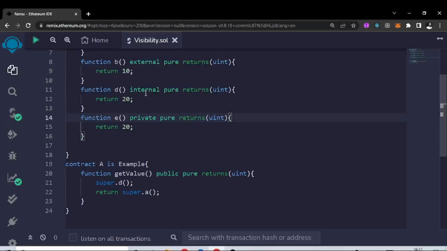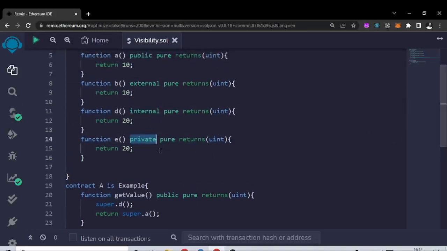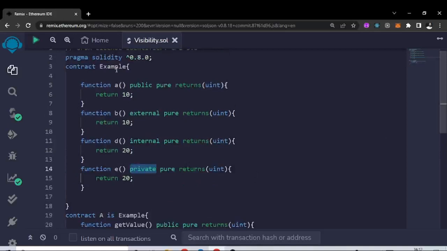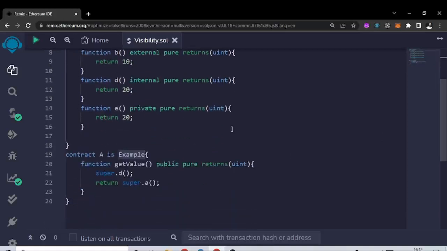Now you can ask me, what is the difference between internal and private? The thing is that if you mention the private keyword, then this function is going to be accessed within this contract, this example contract itself. You can't access this function outside this contract or in any other derived contract. These are derived contracts.